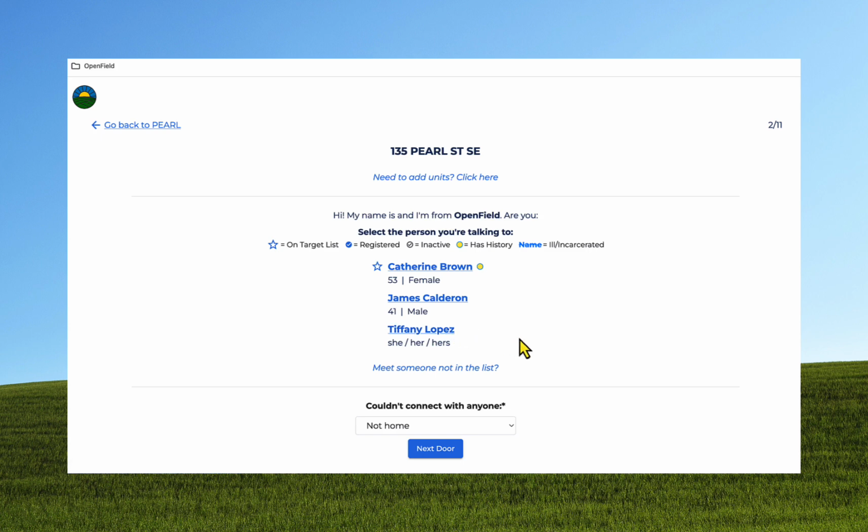Our legend helps you identify critical details about a contact. The star indicates a voter on your target list. The blue dot indicates a registered voter. The checkmark indicates an inactive voter. The yellow dot indicates an existing contact history. And a name strike through indicates that the individual is ill or incarcerated.